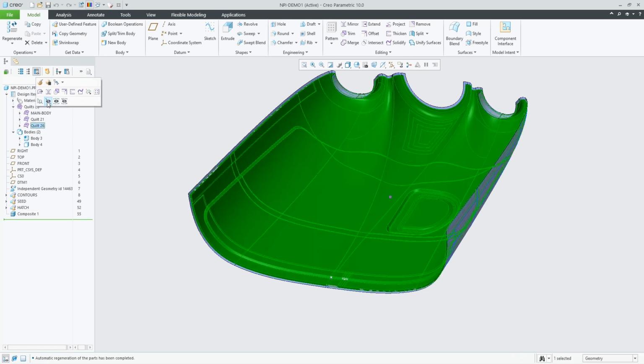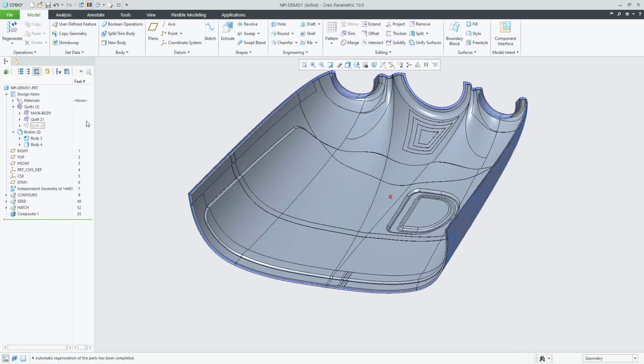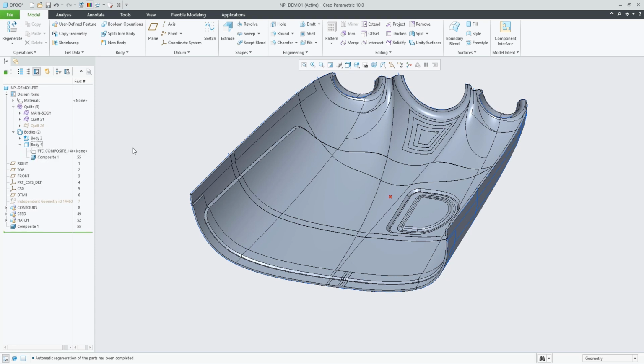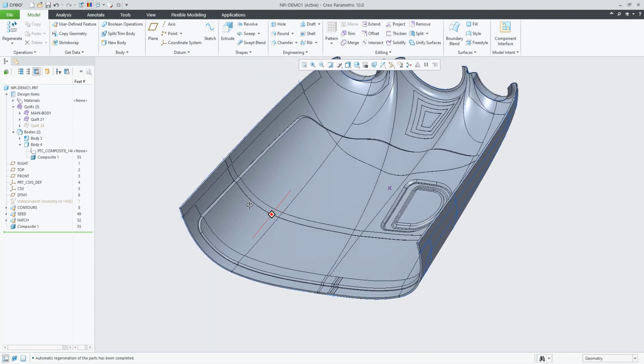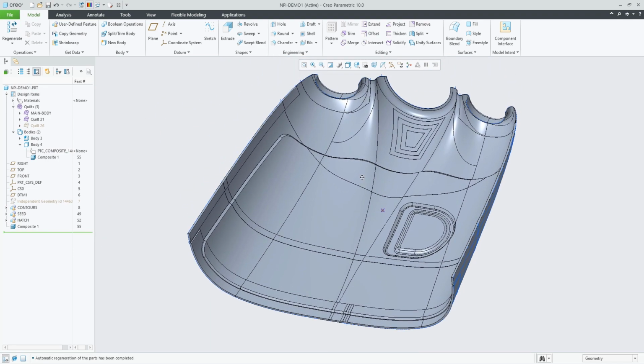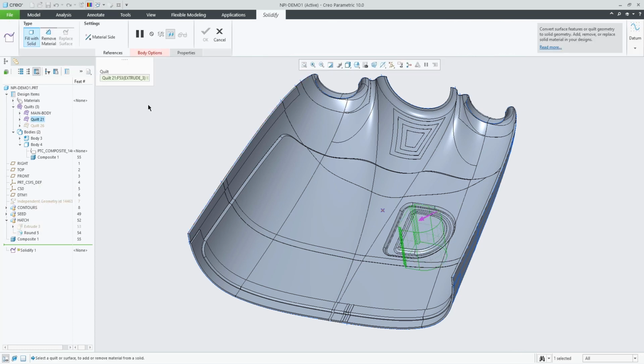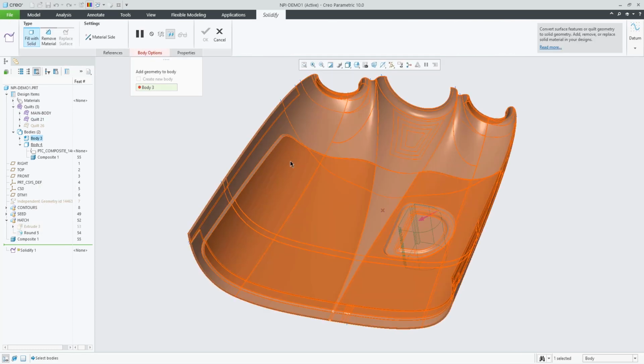Here we see the IML quilt. Let's hide the design surface and look at the body. The solidification is added to the dedicated body owned by the composite feature. With this being normal solid geometry, you can cut holes, perform solidification operations, and so on.